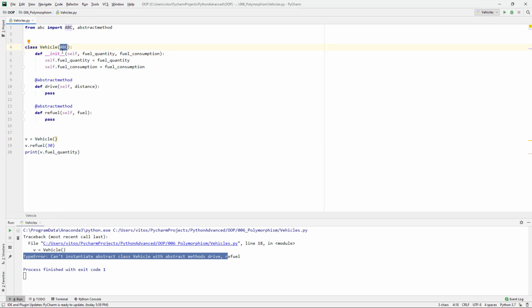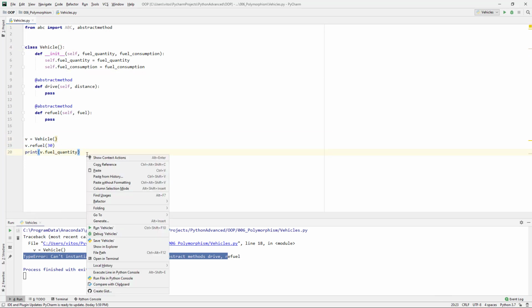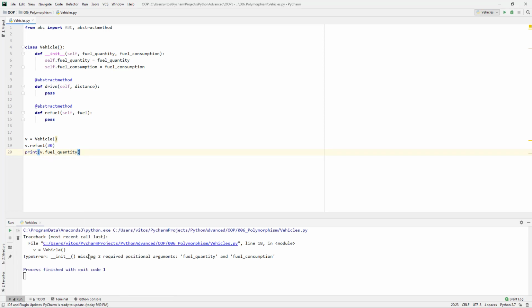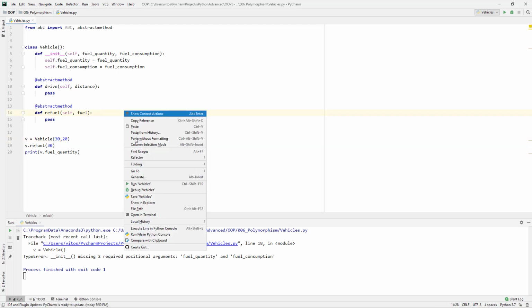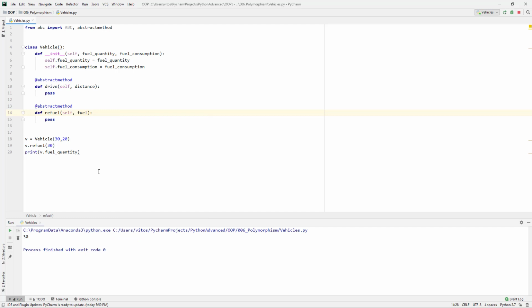What would have happened if it wasn't like this? Let's try again. Run vehicles. Okay. Missing two required positional arguments: fuel quantity and fuel consumption. True. Fuel quantity 30, fuel consumption 20. Let's try once again to see what's happening. Okay, we got this, although it's an abstract method. It printed the fuel quantity, but it didn't enter the refuel.